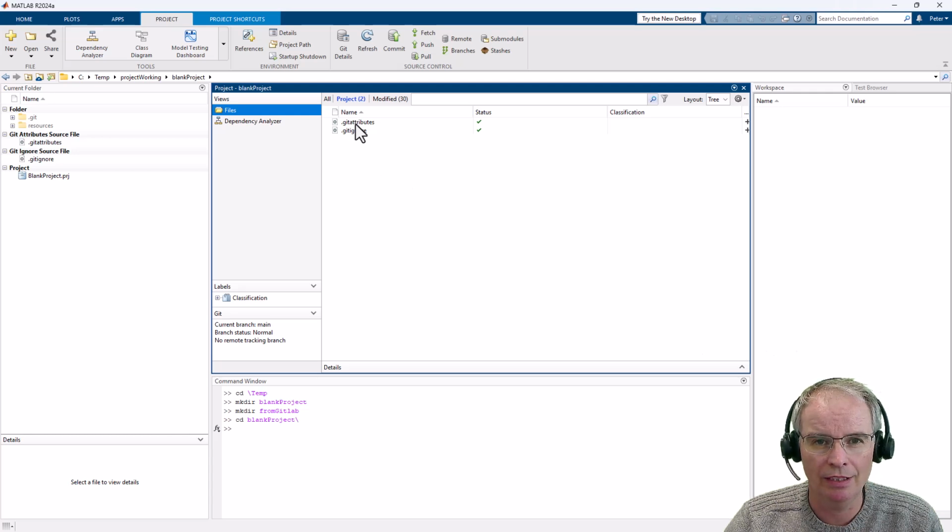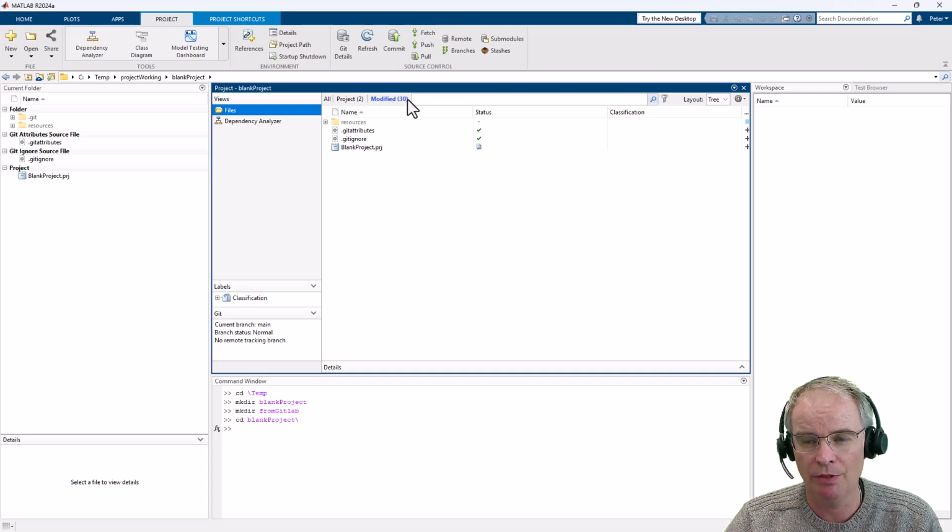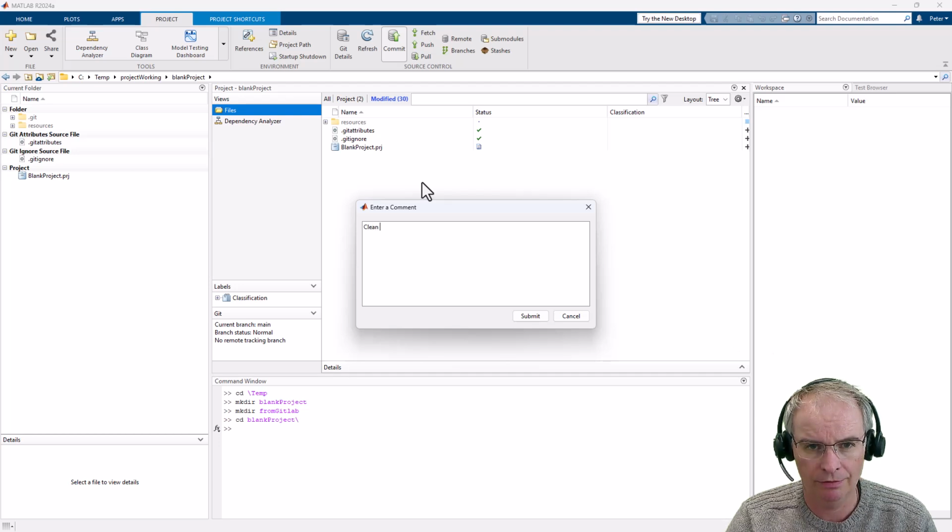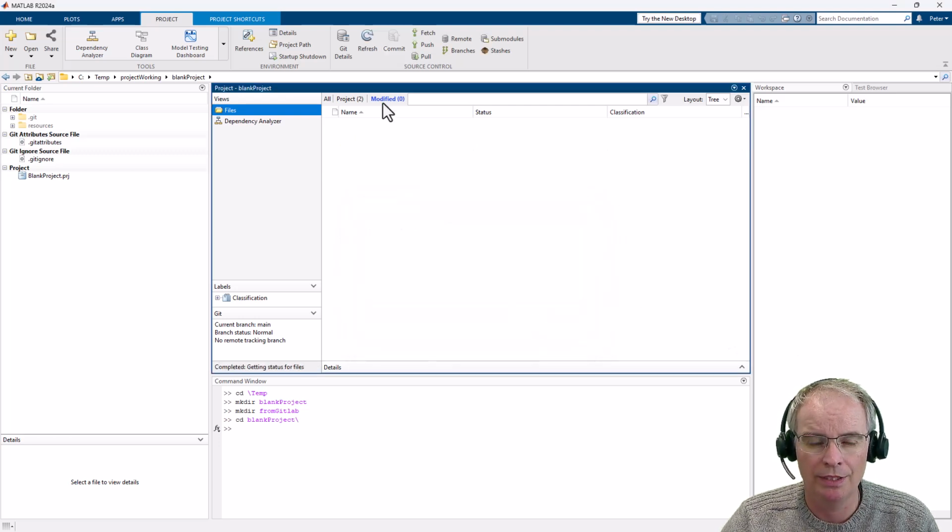Now, as we can see here, nothing much has changed, but we've got a new tab up here saying an awful lot of stuff has been modified. The modified tab is equivalent to doing a git status to see what's changed on the file system. I always like to do a commit at this stage just to create a clean commit. And we can see our modified files drop back to 0, and we only have the two files, the git attributes and the git ignore.